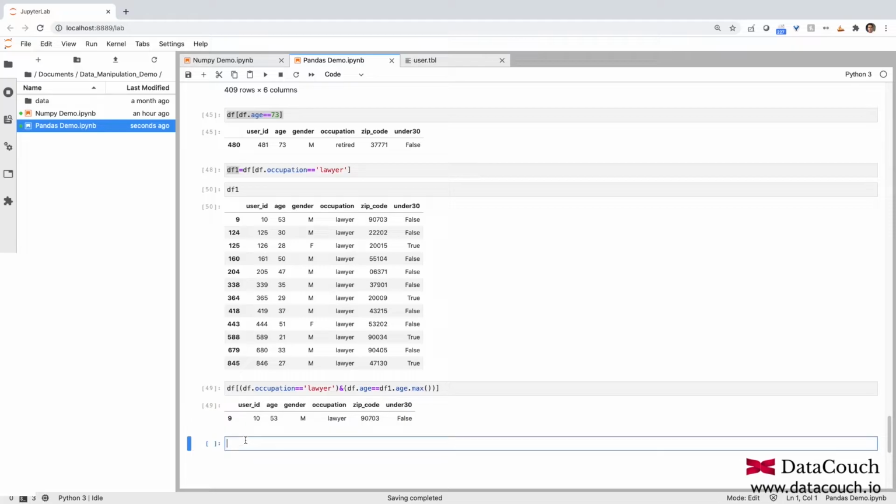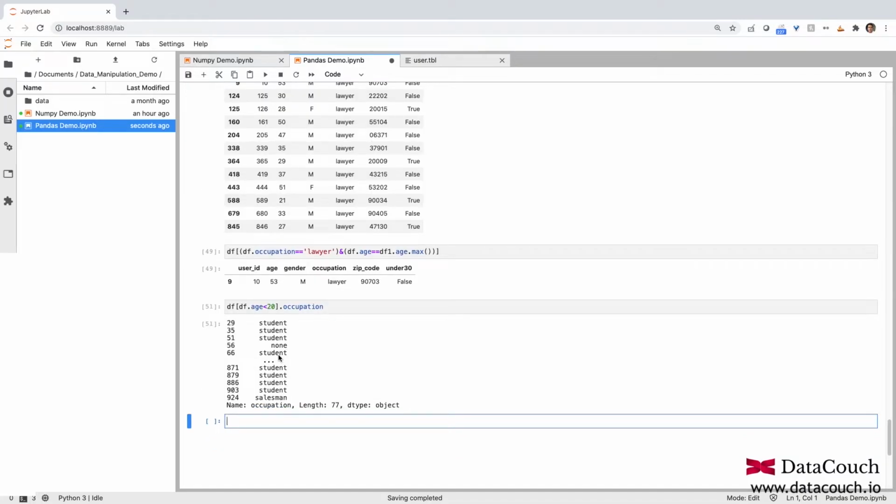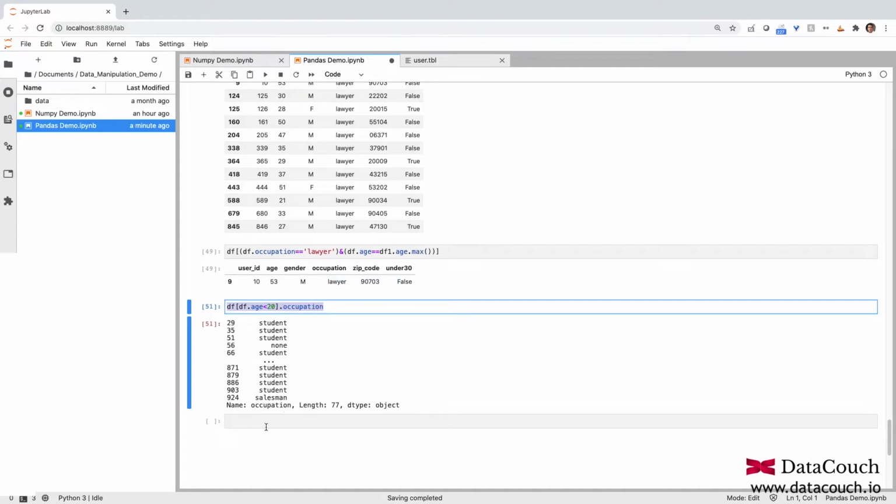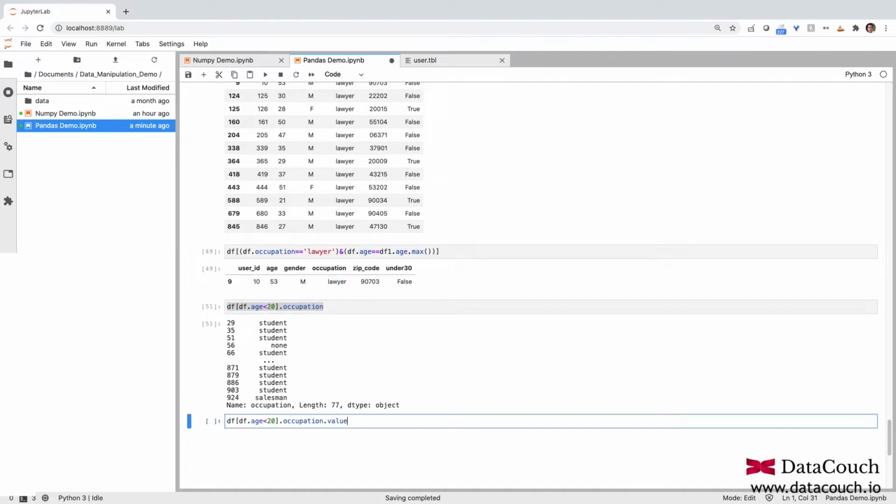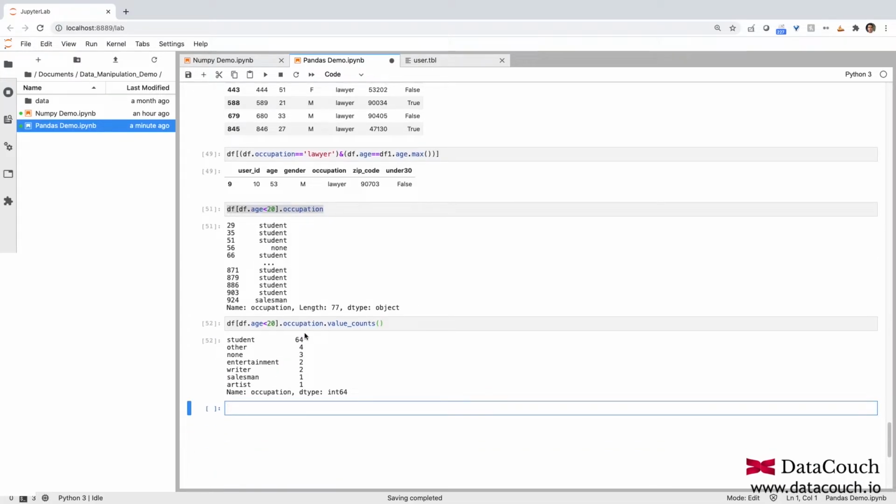You can also do more analysis around this. Say I want to find the people who are less than 20 years of age. We can find the occupation of most of the people with age less than 20, which is student, and we can simply say .value_counts(), and we get this: 64 are students, 4 are in some other occupation, 2 are in entertainment, 2 are writers, 1 is salesman, 1 is artist, and so on.